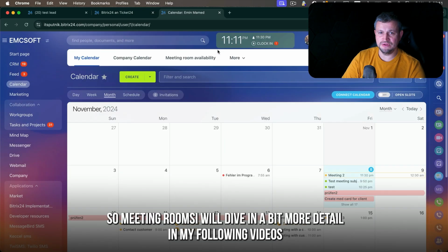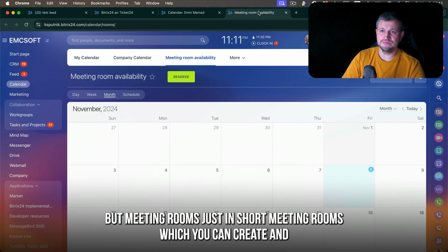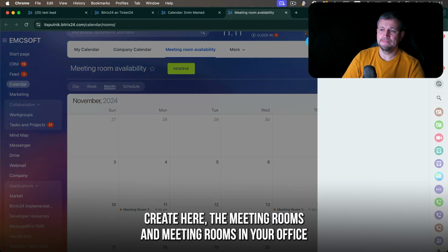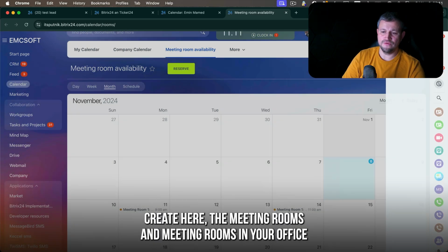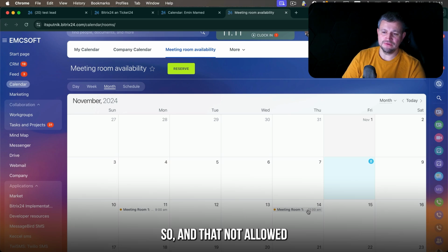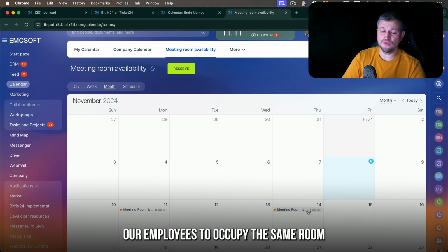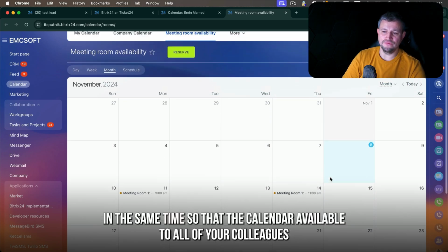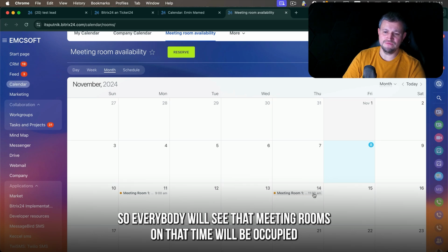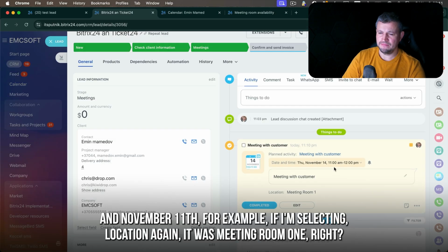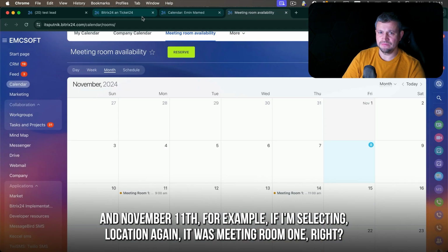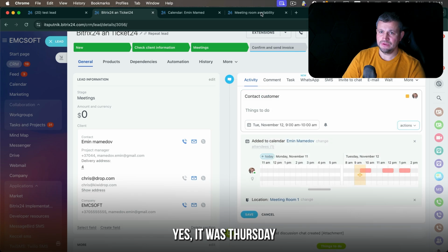So meeting rooms, I will dive into more detail in my following videos, but just in short, meeting rooms are ones which you can create here, meeting rooms in your office. That does not allow our employees to occupy the same room at the same time. So that calendar is available to all of your colleagues, and everybody will see that the meeting room will be occupied at that time, right? And November 11, for example, if I'm selecting a location again, it was meeting room 1, right? Meeting room 1, yes. So it was Thursday.